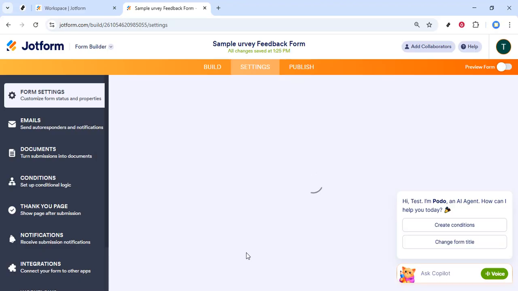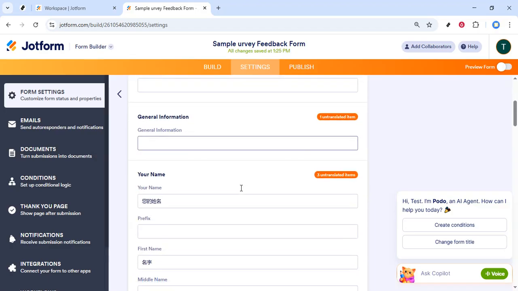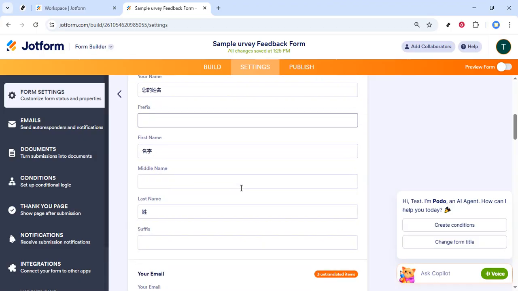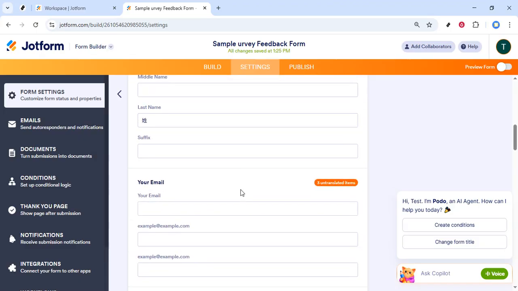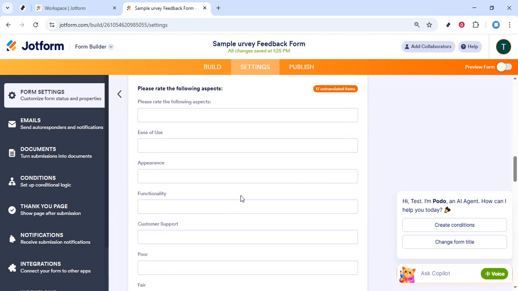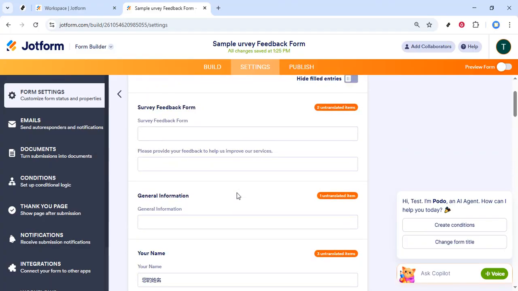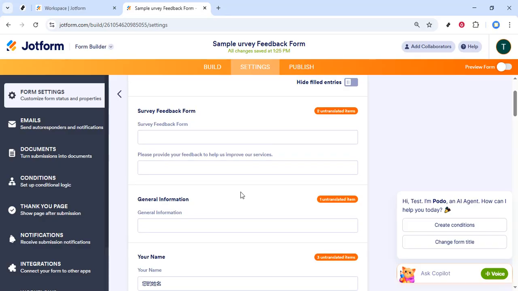With this, your form is now ready to be viewed and filled out in multiple languages, making it accessible to a wider audience. And there you have it. You've successfully translated your Jotform into another language. This simple yet effective feature can greatly enhance the usability of your forms and help you reach a more global audience. Remember, you can always go back and add more languages or make changes as needed.